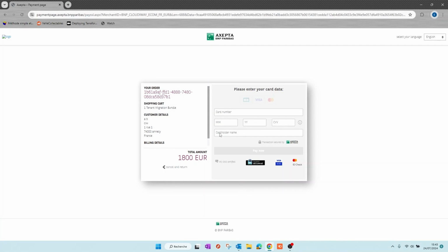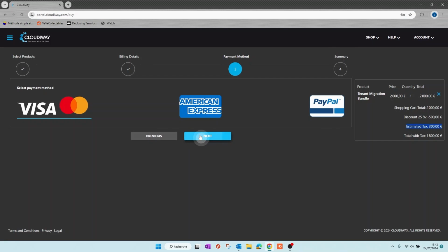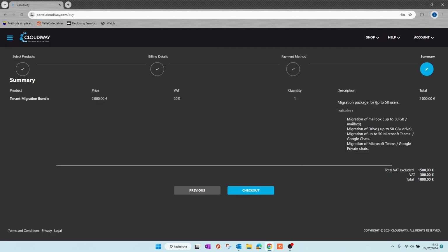If you are a resident of another country, you will be redirected to the Cloudiway bank to proceed to the payment by credit card. Once the payment is done, your licenses are automatically added to your account, and your invoice is available under shop/invoice history.